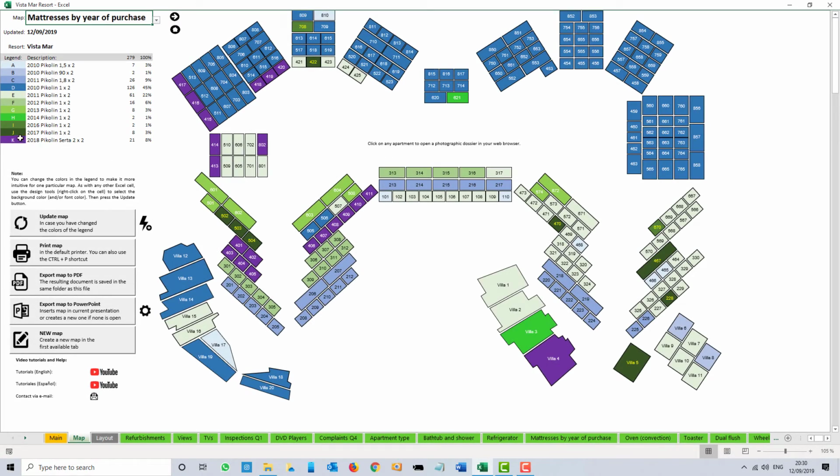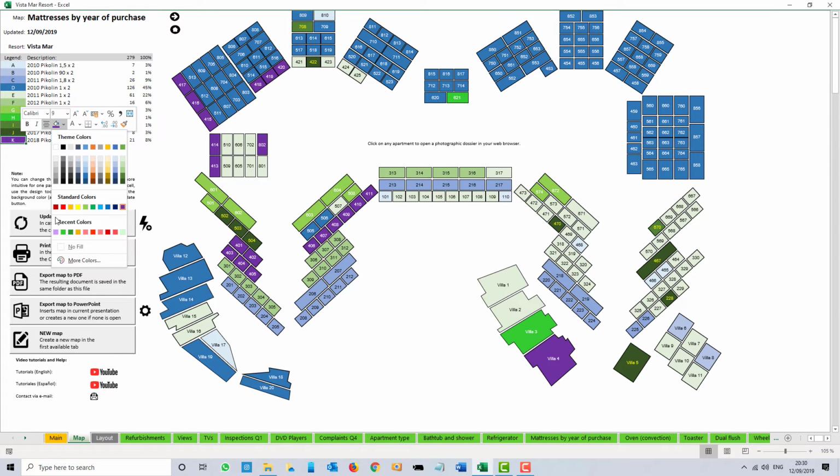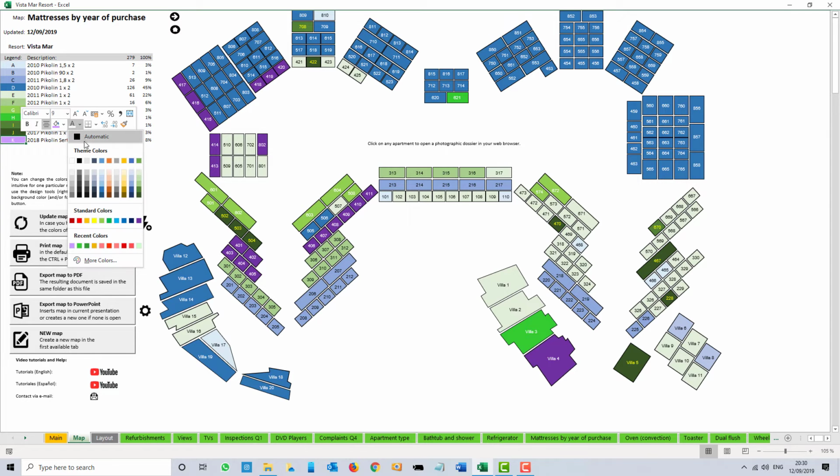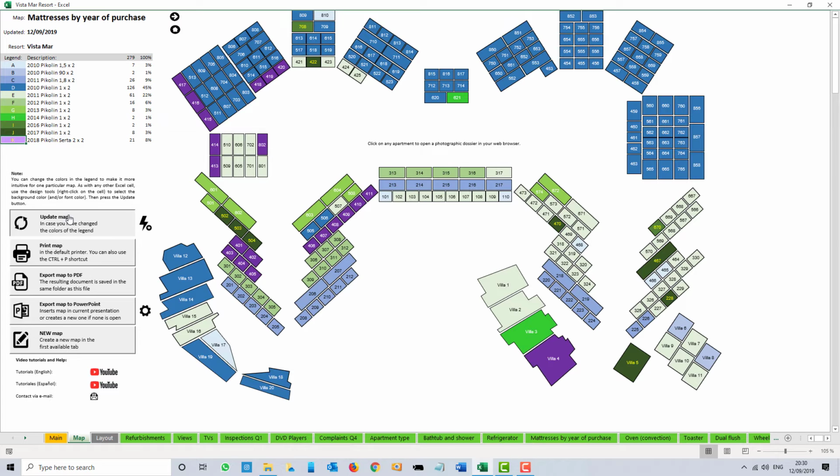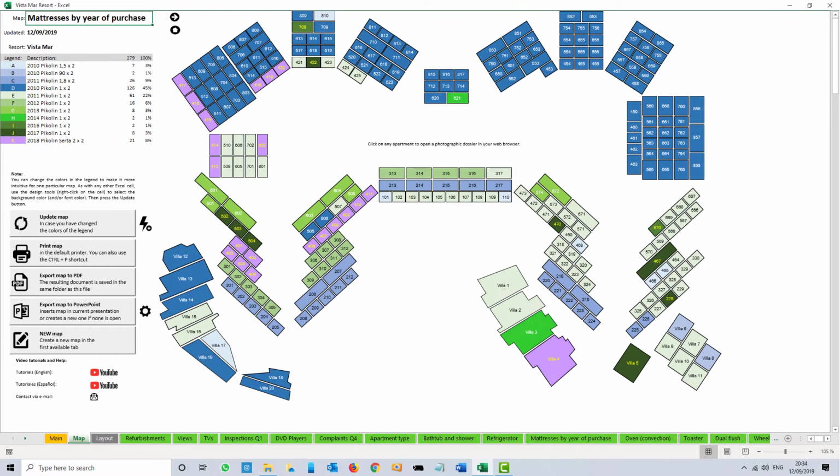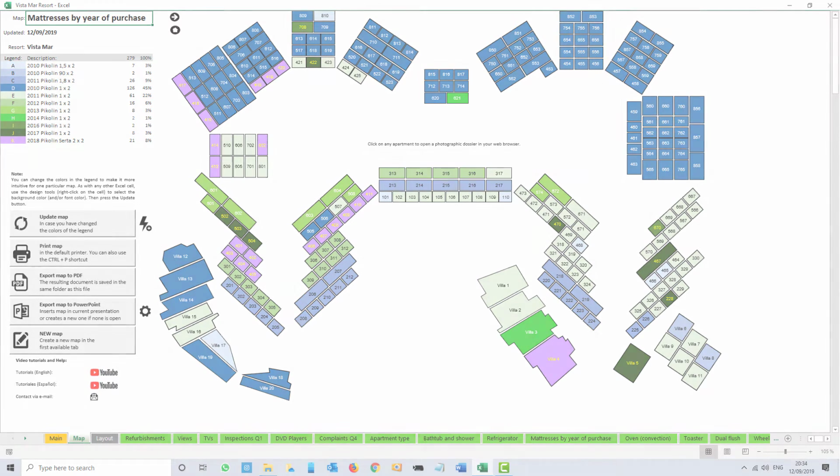You can change the background and font colors to make the map more intuitive by right-clicking on the legend code, as with any other cell in a normal Excel document, and then clicking on the Update Map button. These changes will be stored internally, and you won't have to repeat them again. Changes for bold and italic are ignored.